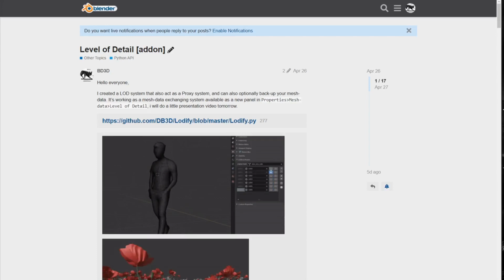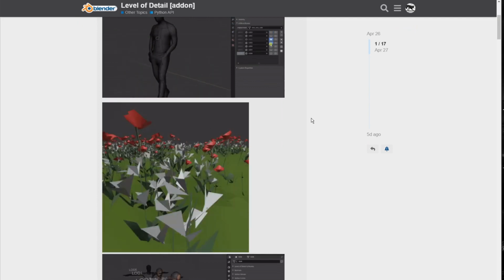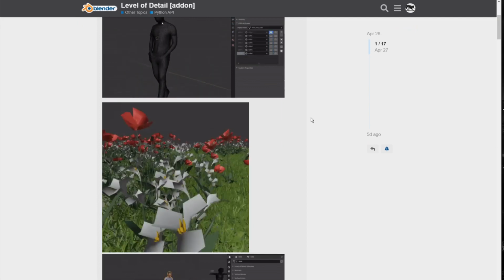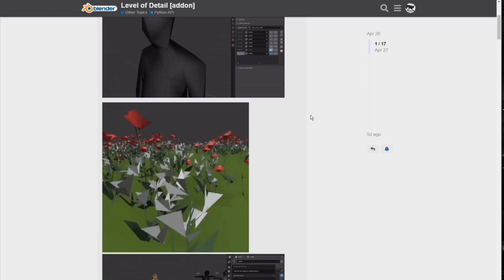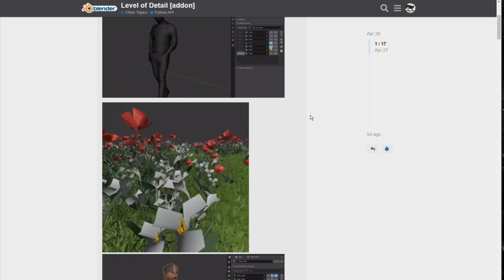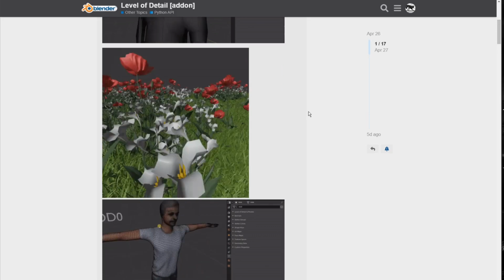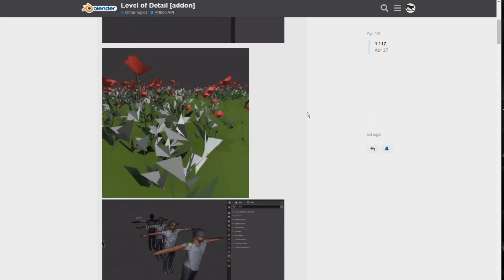Hello everyone, I wanted to make a little video about Lodify. Lodify is a free LOD system for Blender 2.8 or above that I created for Scatter, basically. We needed a way to optimize the viewports. Before Lodify, it was Proxify, which was a proxy system, and now it's basically the same thing, but with LODs. So it's still the same basic functionality, but now it's also doing LODs, which is quite nice.